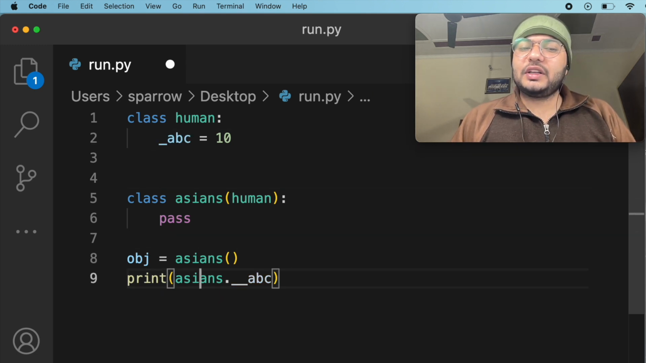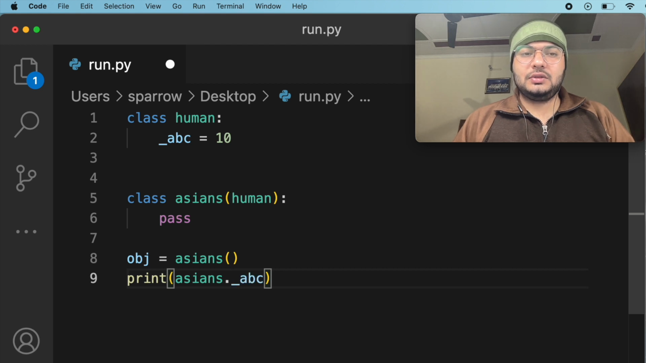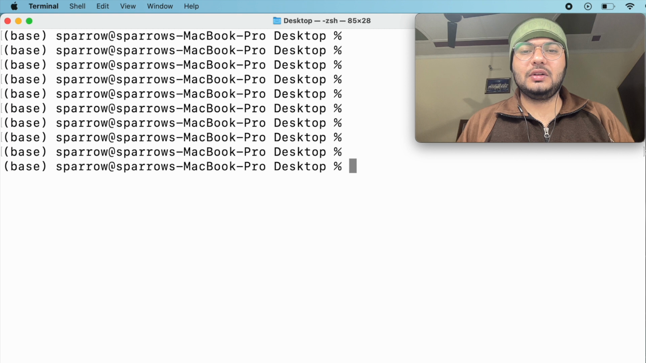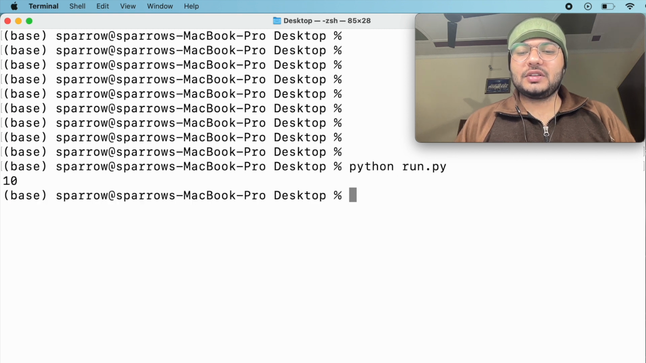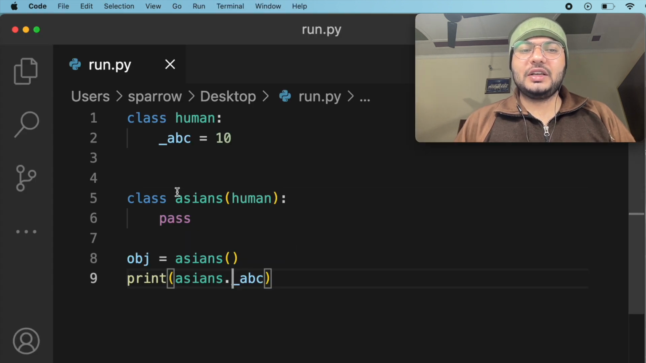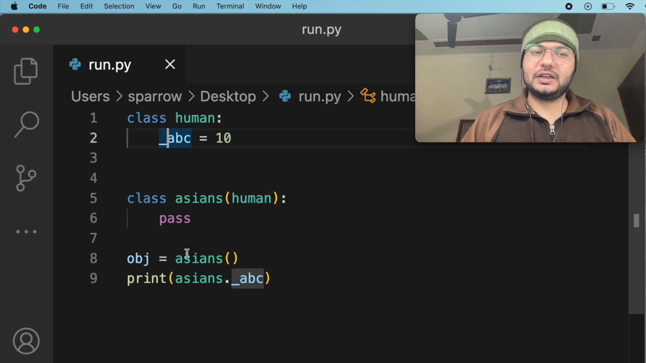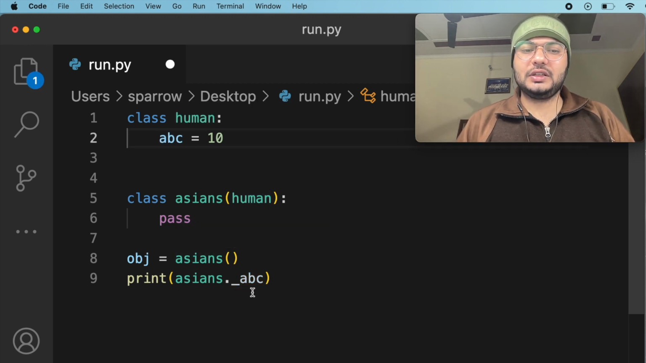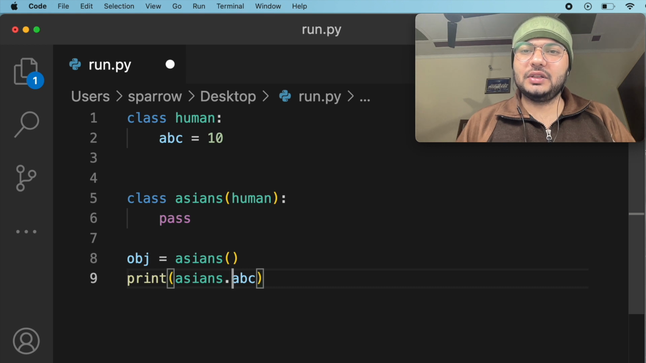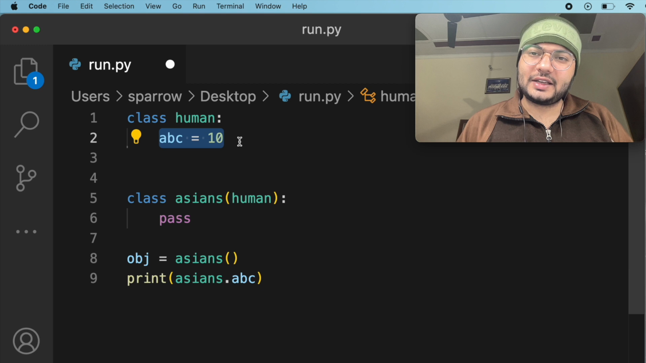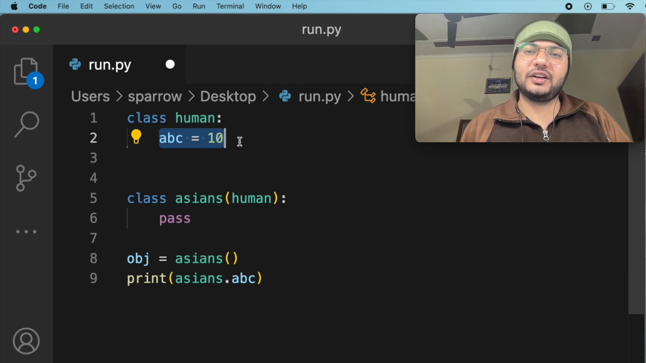And why is it working with a single underscore? The reason is very simple, because if you see, this Asians is a child class of human. And even if you don't have an underscore here, it will still be accessible. The reason is now it has become a public access modifier instead of being a private or protected access modifier.